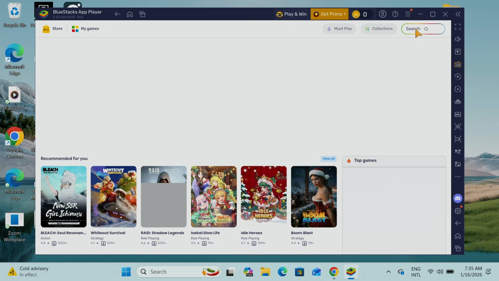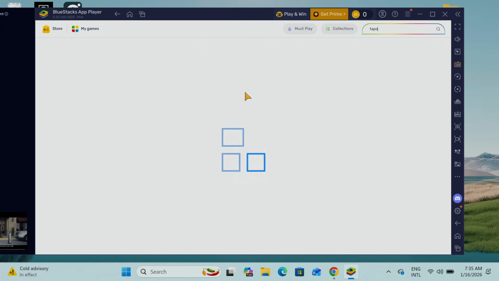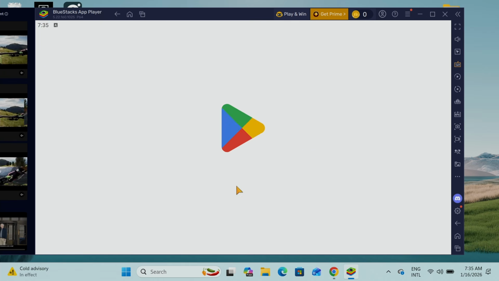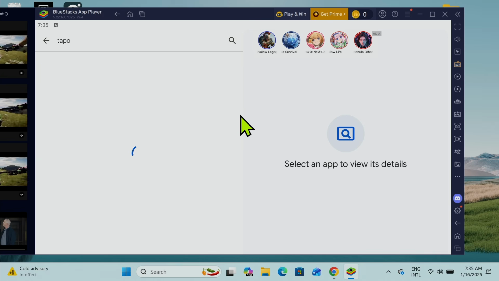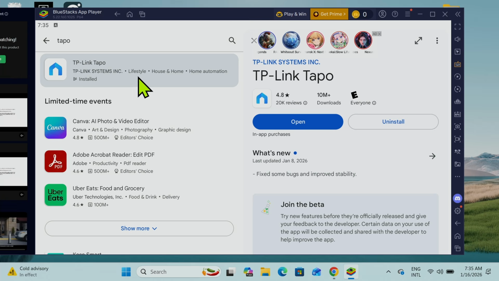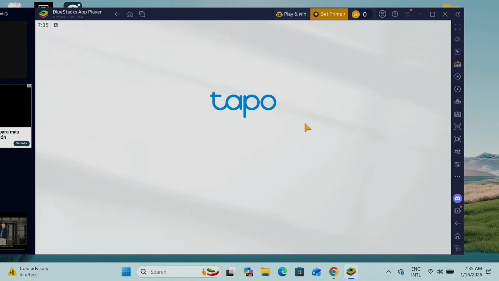And then from here, you can come to the search bar and look for the Tapo app. So just enter Tapo here, hit enter, and don't forget to click on search in Google Play. Then you can find your Tapo app. You also need to log in with your credentials on Google Play because you need to install this from Google Play, okay? Link with your credentials, look for the TP-Link Tapo, and you can open it up here.